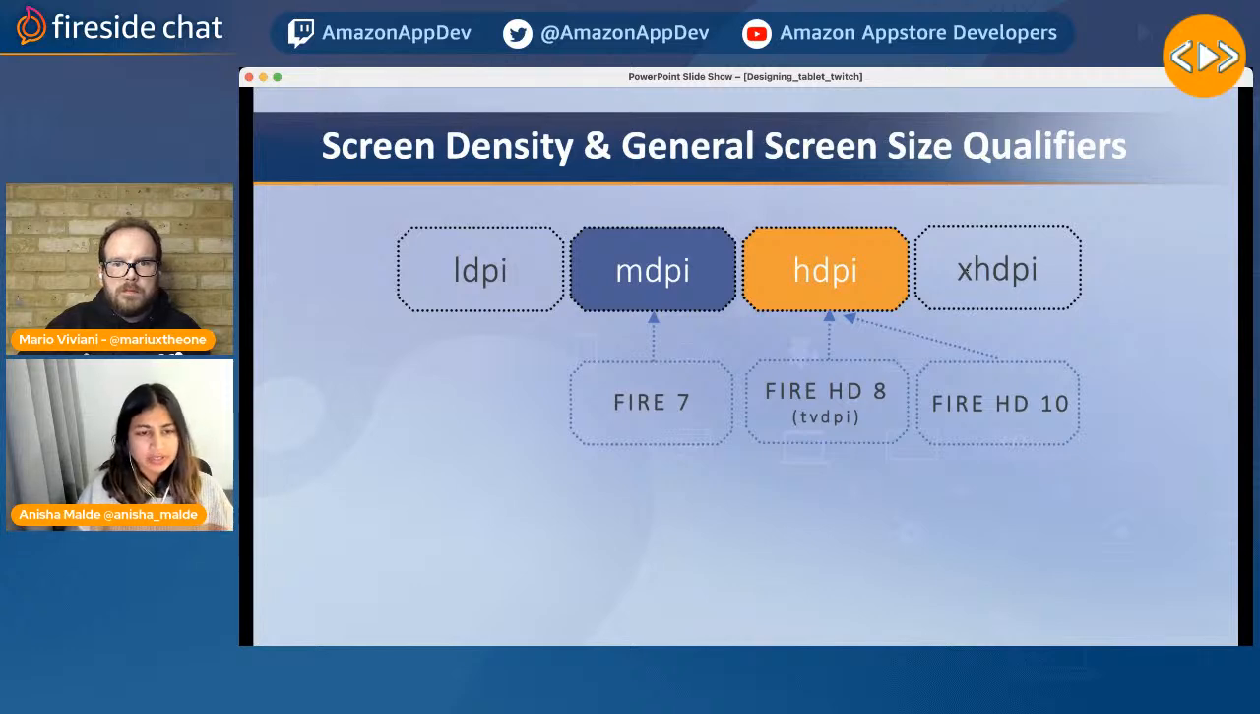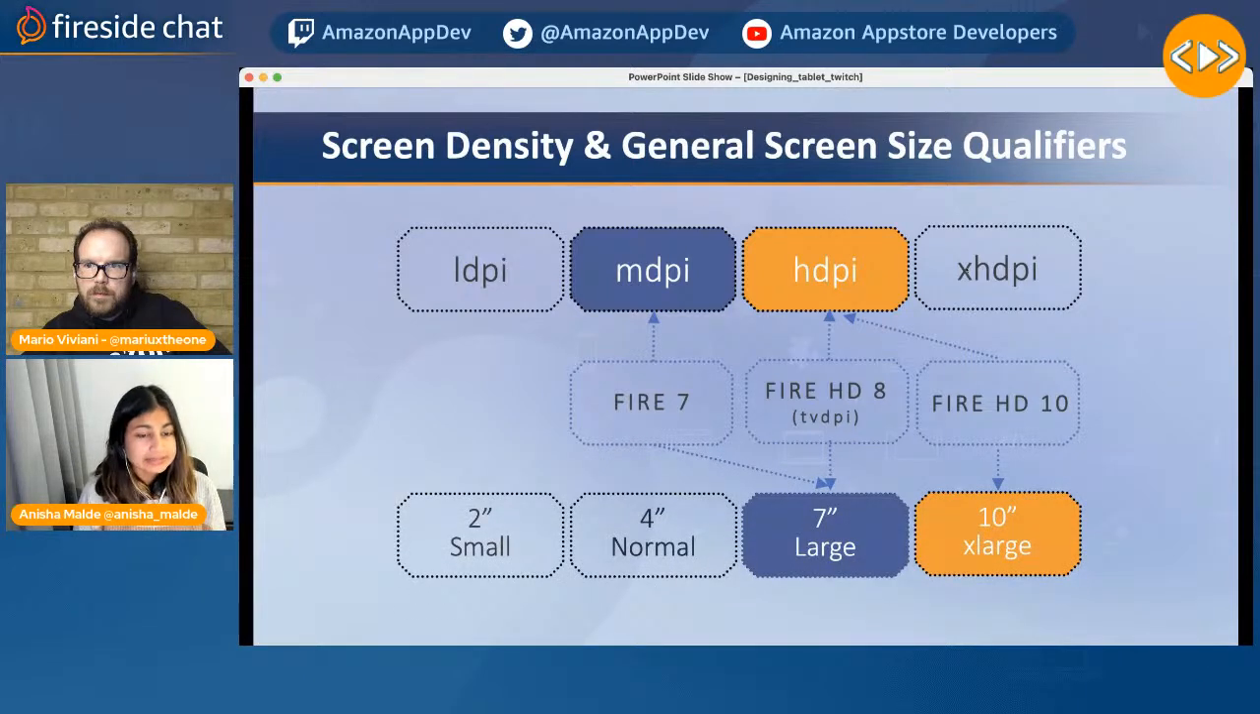And I want to look at these in relation to our Fire tablet devices. So if we look at Fire 7, this falls under the MDPI category, and the Fire 8 is defined as TVDPI, but you could also use HDPI. That's also what Fire HD 10 is defined as. These then qualify as large for the Fire Tablet 7 and 8, and extra large for the Fire HD tablet. So when we're defining these layouts, we can put them in these categories of large and extra large.